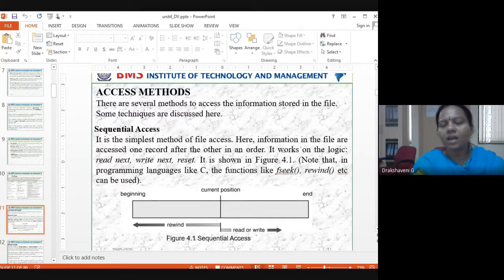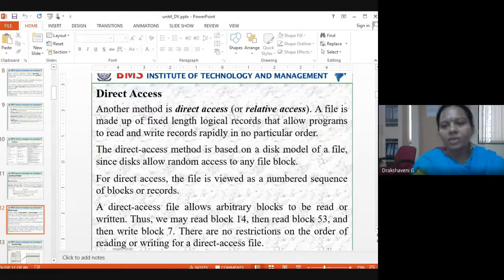And we have even seen access mode. What are the different types of ways we can access the particular file? One was sequential. Sequential means what? One after the other. And next one is direct access. So how can I go directly to the 10th page? That's what is called as direct access.